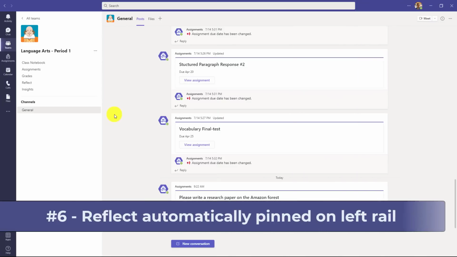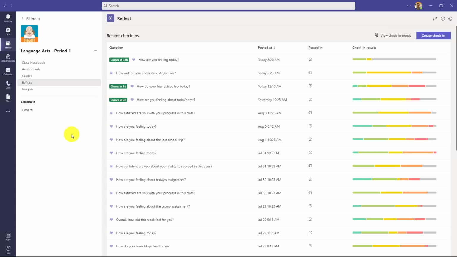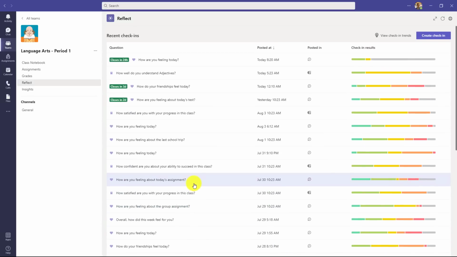The sixth new feature is that Reflect is pinned and automatically put on this left-hand rail in a class team. And when you click it as a teacher, you get a specific view. And when you click it as a student, you get a different view. And I'll show both of those. So I'm going to click Reflect right here to drill in. Here's all the different check-ins that I've made with Reflect. Reflect is our social and emotional learning tool that lets teachers post check-ins to the class. So all this great information is now very easily accessible by the teacher.